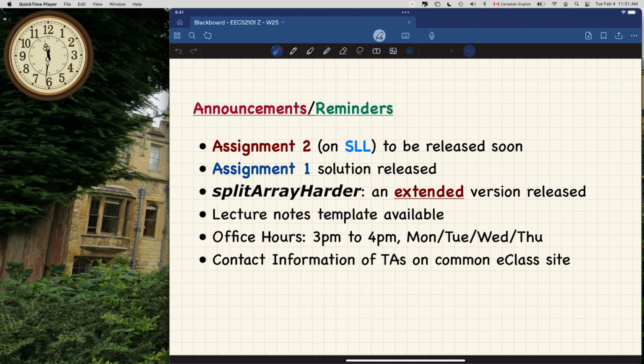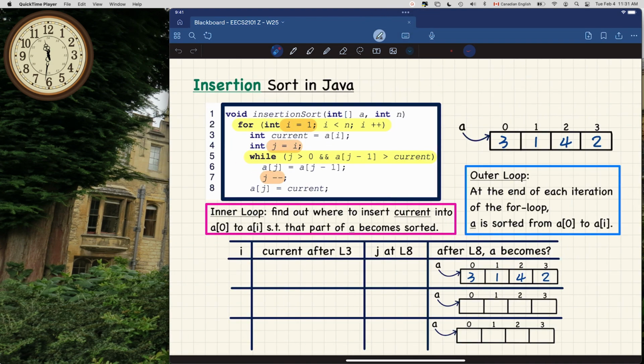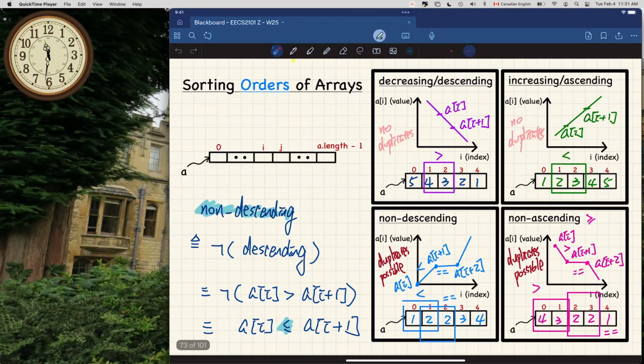Okay, let's now do some recap about last Thursday. Last Thursday, we basically just talked about selection sort and insertion sort. Guys, pay attention to the recap right now because I do have some exercise for you after the recap. It's more like an exam kind of format of question, which I'm going to discuss with you. You can also think about it, and then we'll go over the solution together.